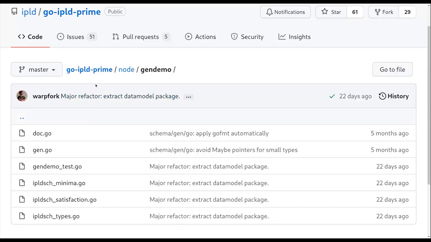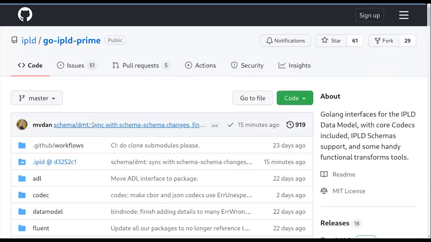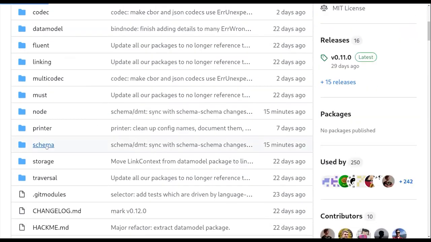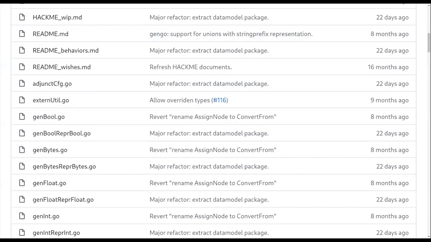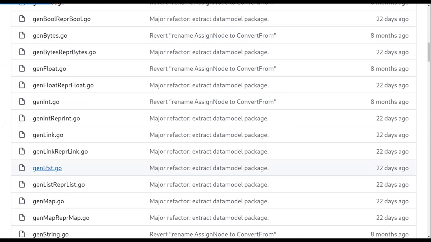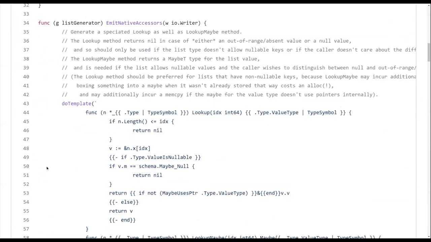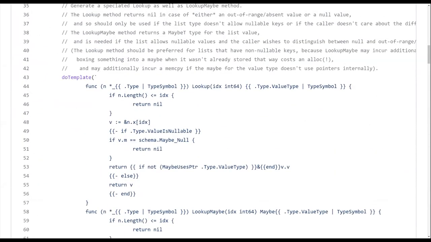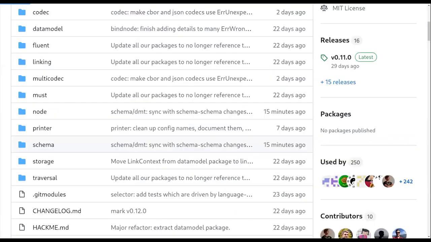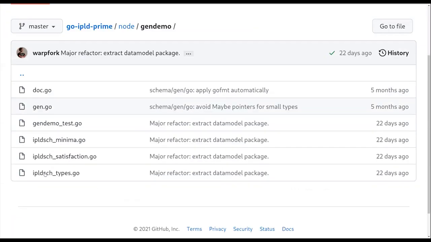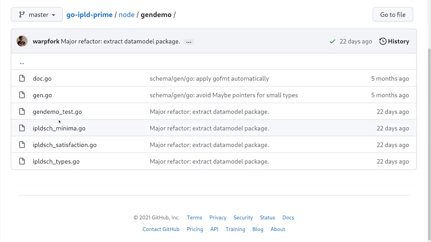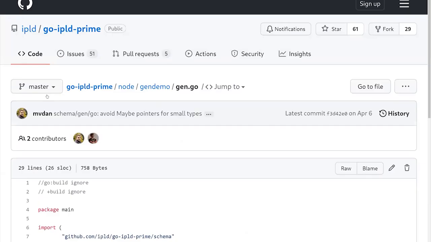And that's CodeGen that Eric wrote a while ago, and that is in schema, gen, go. So you can see quite a lot of code here. I'm not gonna walk you through it, but you can see it's just a bunch of templating. And then a nice example of this in action is this gen demo package.